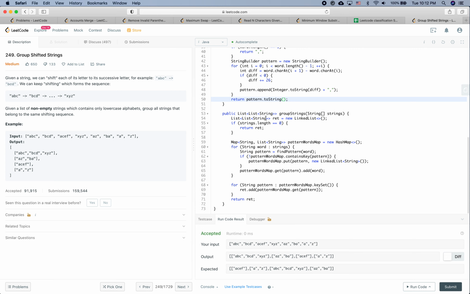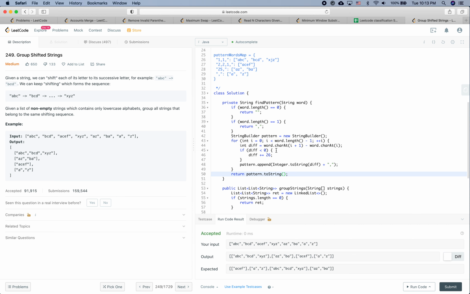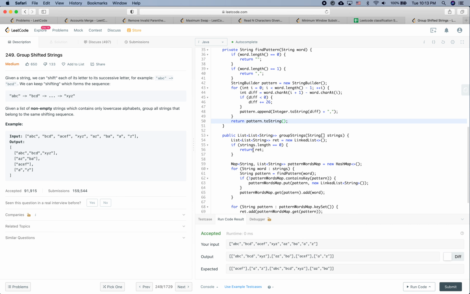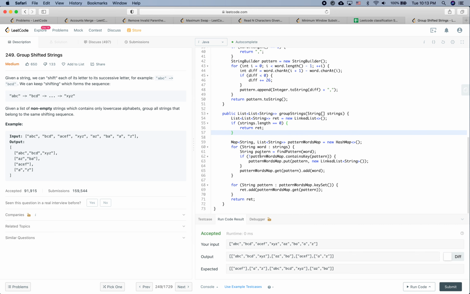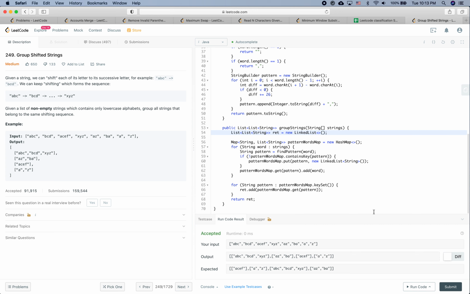Alright, so that's it for this coding question. Regarding the test cases, I think only one test case is not enough. So definitely set up some different test cases to cover different branches. So for example, the first one I would say is the empty thing. Or actually, we don't need to do special things here, because if it is empty, then the pattern words map is going to be empty as well.